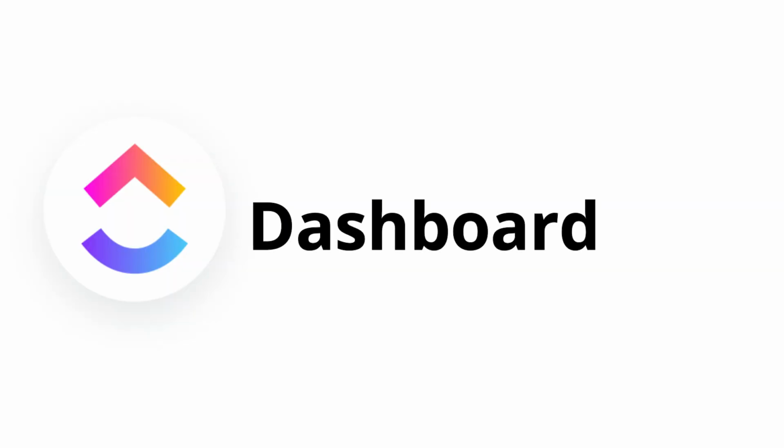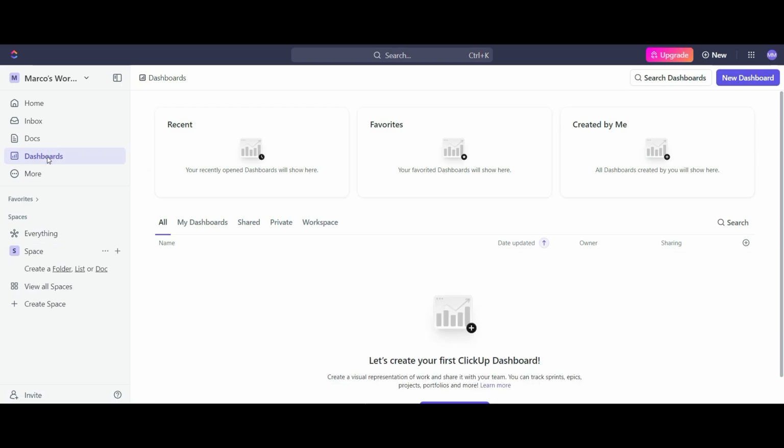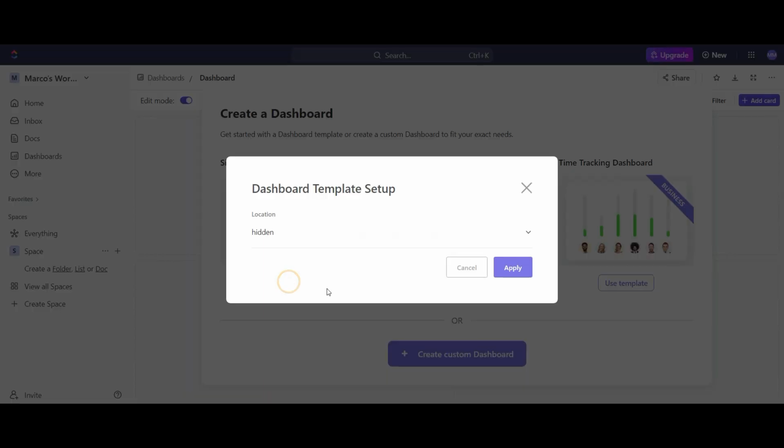Next up, let's look at creating your very first dashboard. So what you're going to do is on your sidebar, you're going to click on dashboard, and this is where you're going to have a visual representation of all of your stats and data for your project. So we're going to go over to the right and click on new dashboard. And over here, it gives us an option to use different templates, or we can create our own custom dashboard. So I'm going to go ahead and try this template over here. We're going to install it.